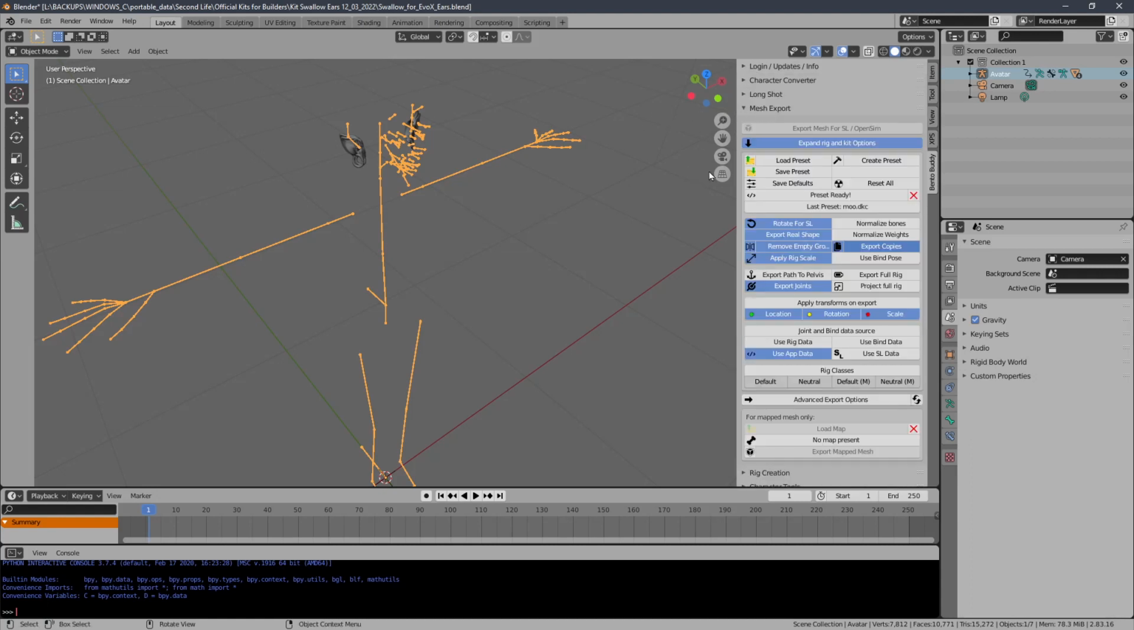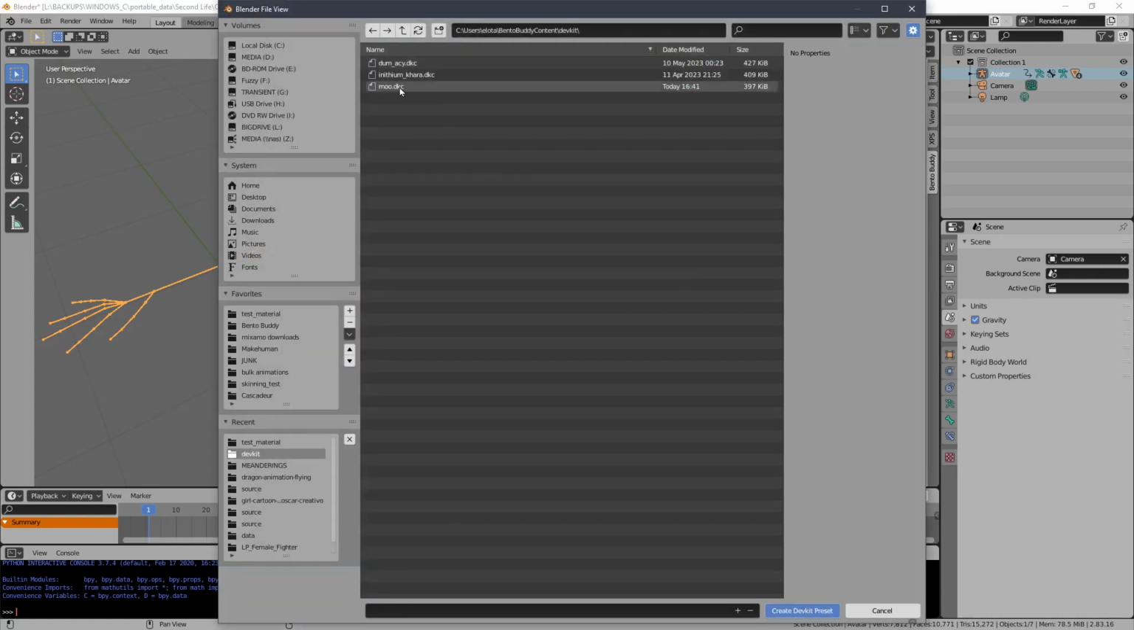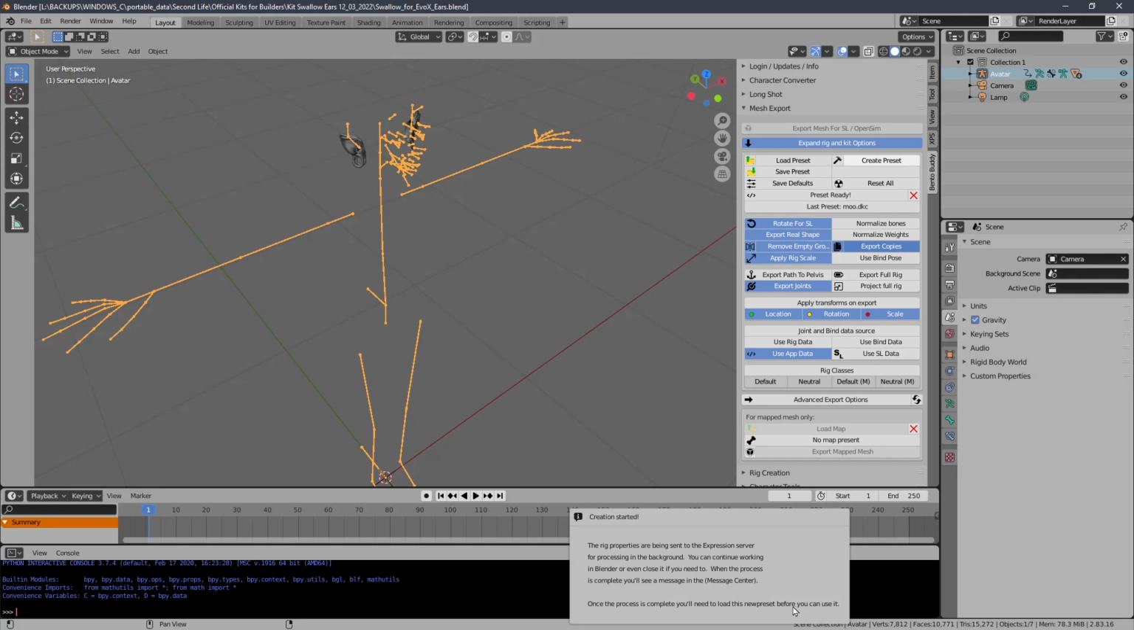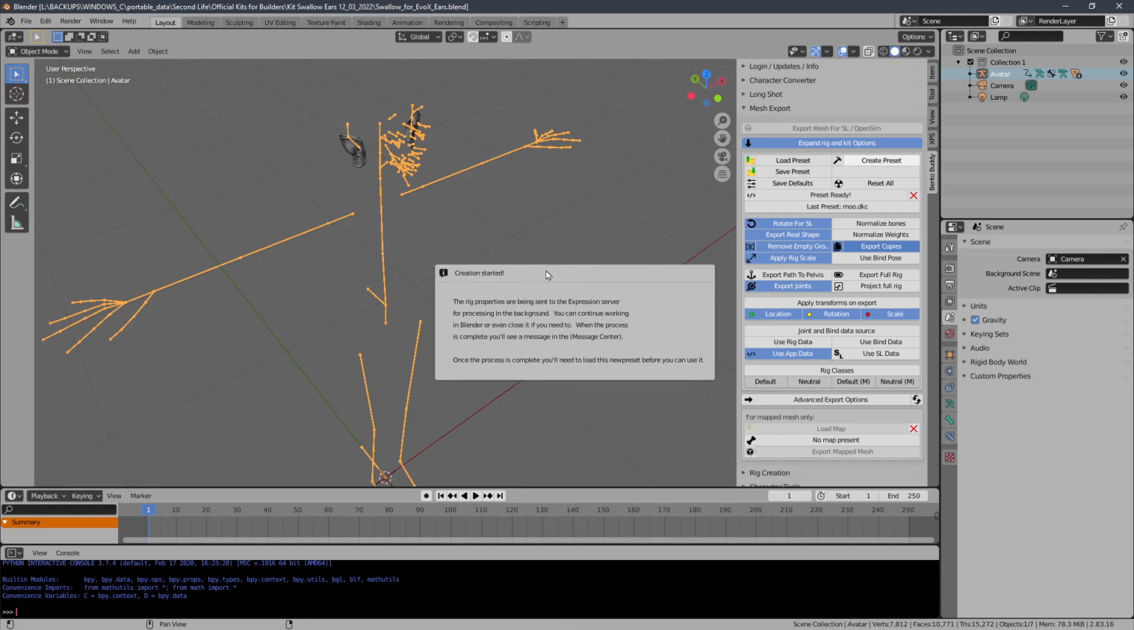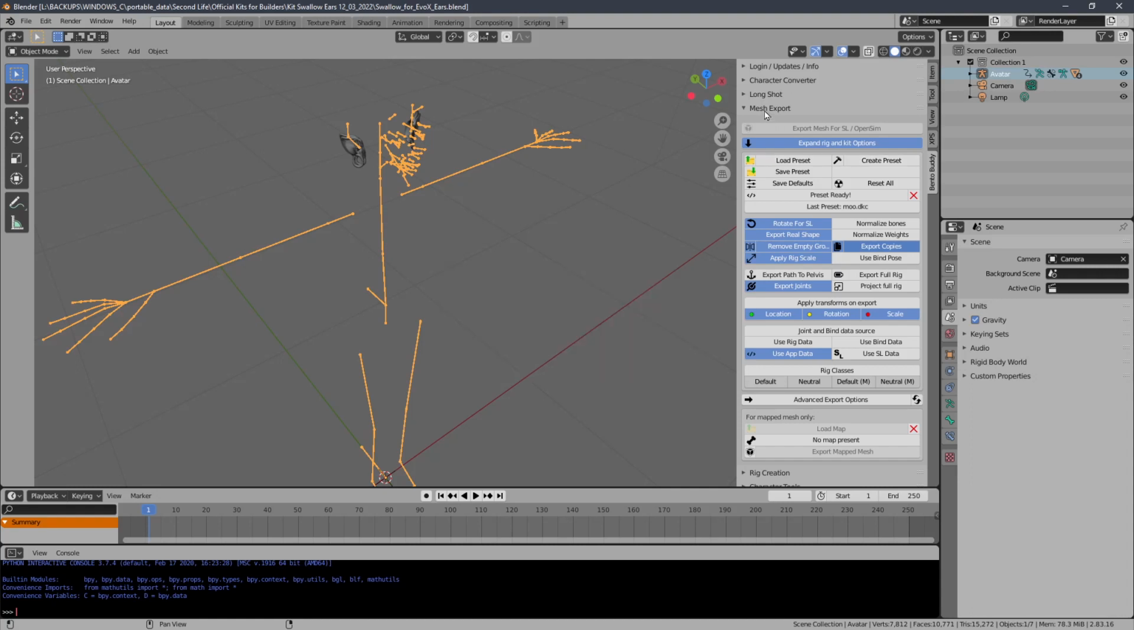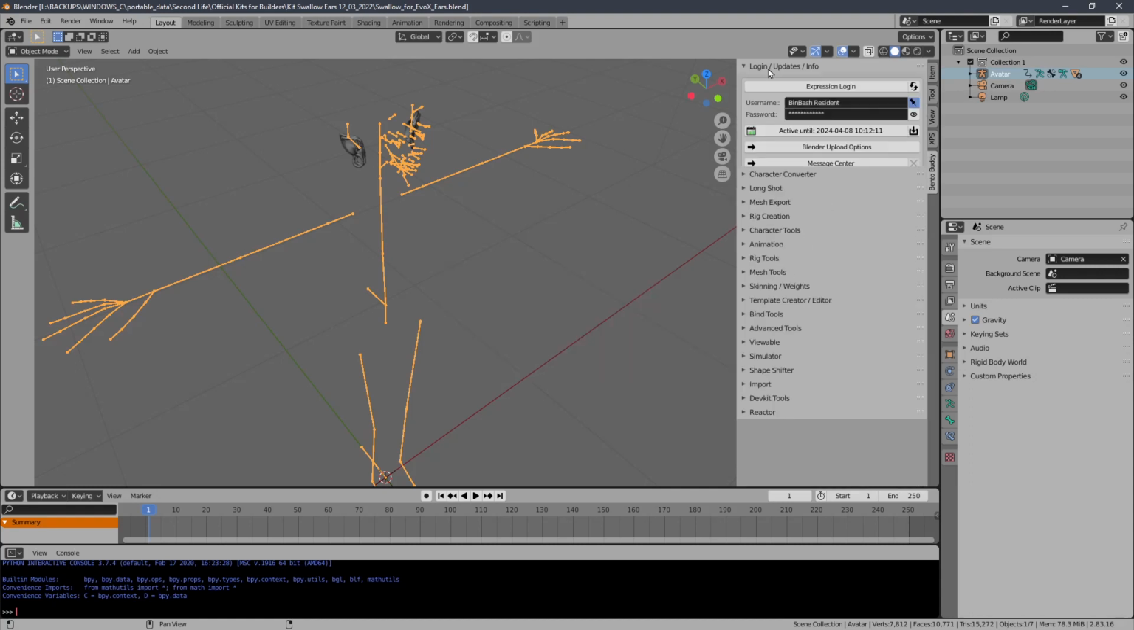Mesh export, create a preset, and I just give it a goofy name, save. It'll pop up a message giving you some instructions. The rig properties are being sent to the expression server, blah blah blah. It only takes about 20 seconds or less, really.